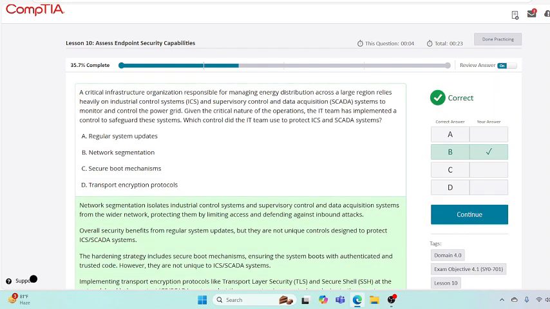A critical infrastructure organization responsible for managing energy distribution across a large region relies heavily on industrial control systems, ICS, and supervisory control and data acquisition, SCADA systems to monitor and control the power grid. Given the critical nature of the operations, the IT team has implemented a control to safeguard these systems. Which control did the IT team use to protect ICS and SCADA systems?